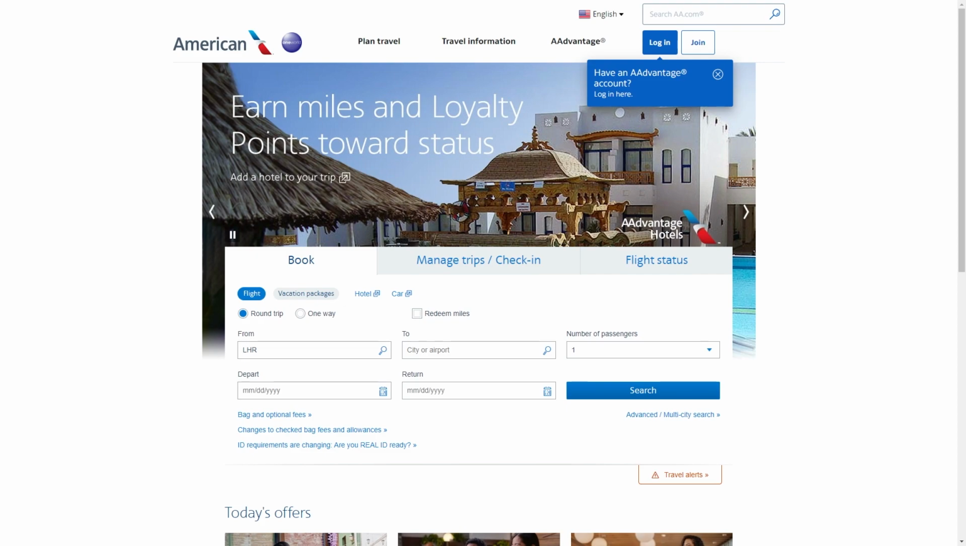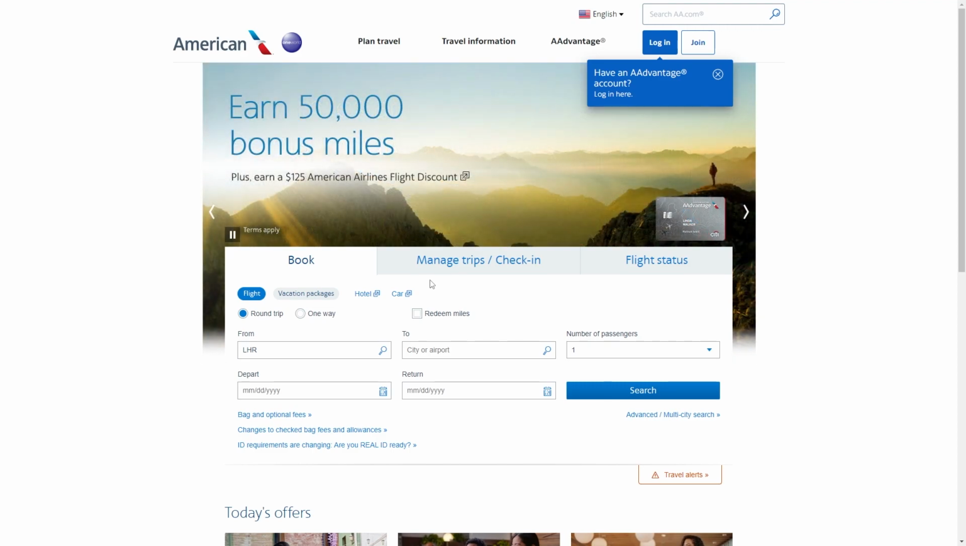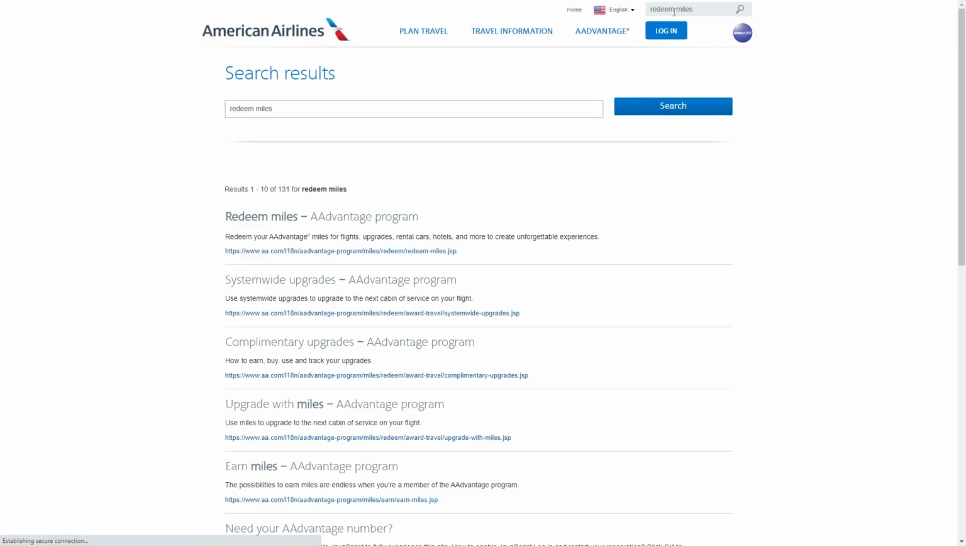So the first thing you want to do is head over to the American Airlines website, and in order to actually use our American Airlines miles, we want to go up to the top right corner where it says search, and type in redeem miles and then click enter. The top result should be this one that says Redeem Miles, AAdvantage Program.